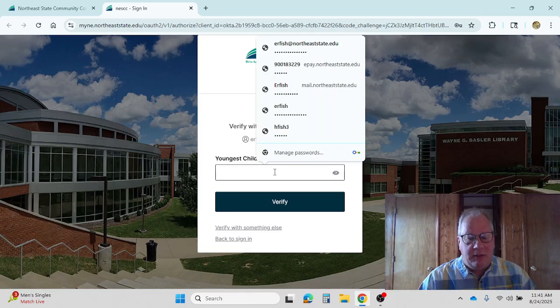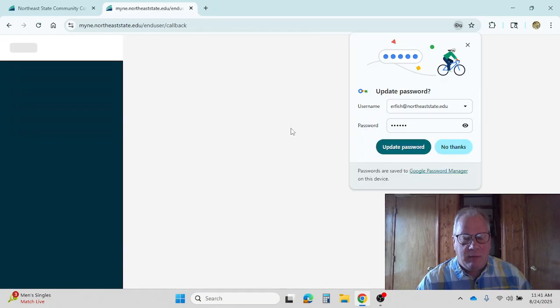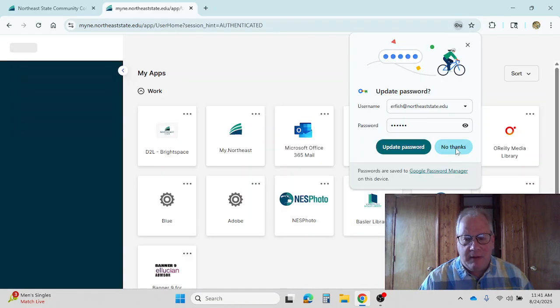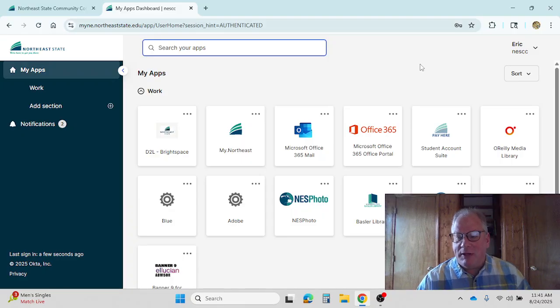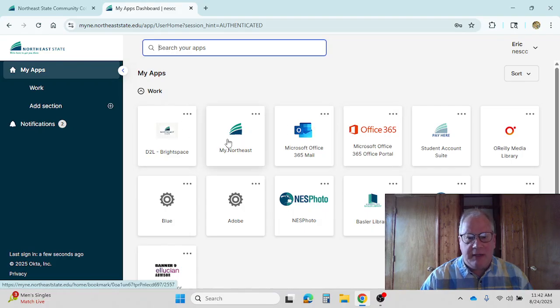And first thing I'm going to show you is how to do the verification with a question instead of your phone. I'm old, so I always leave my phone in the car and stuff like that. I don't have it with me all the time. So I use the question. So when you're on, we call this the Okta dashboard. Okta is the program we're using. And you'll see all the different apps you have here for Northeast State.